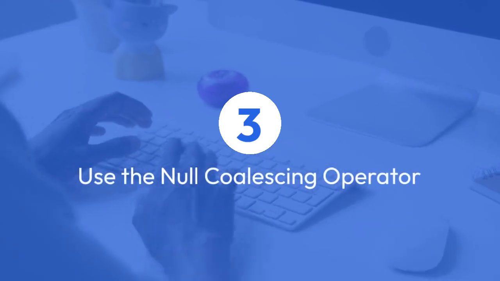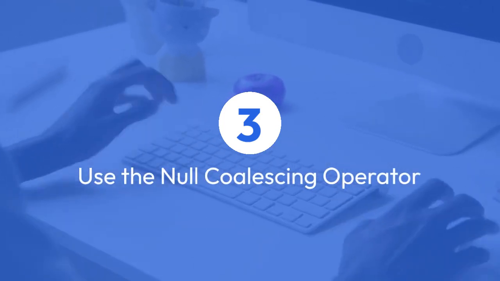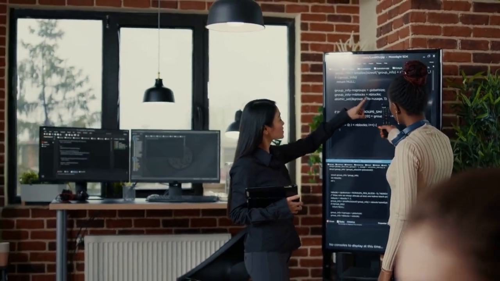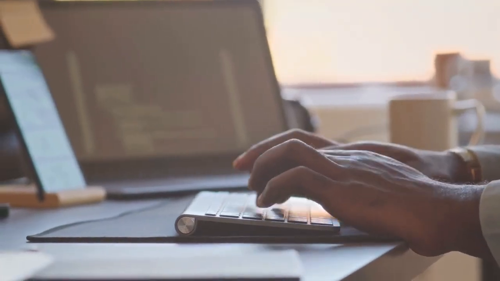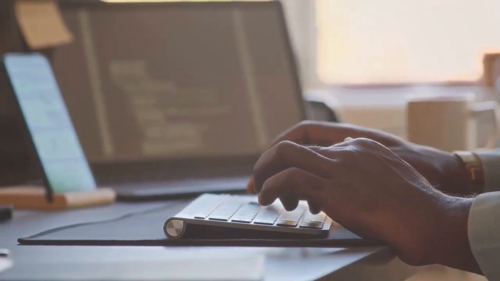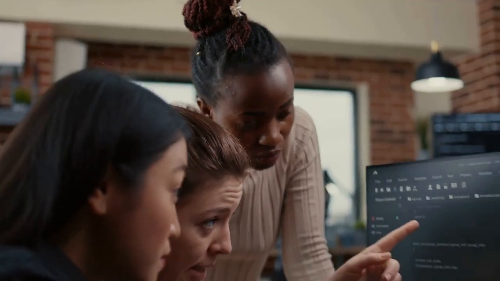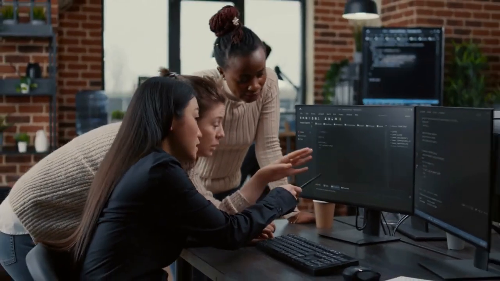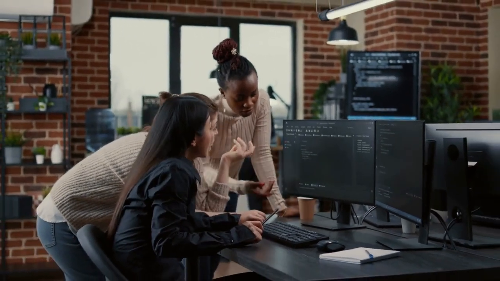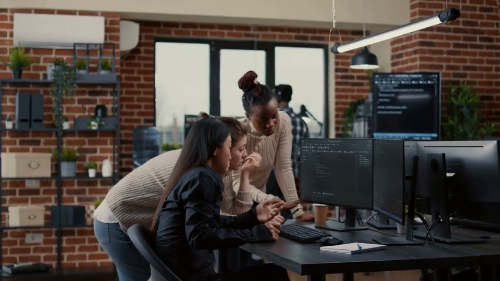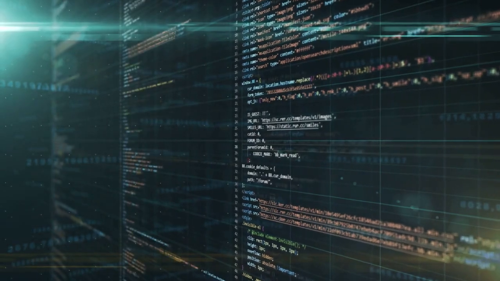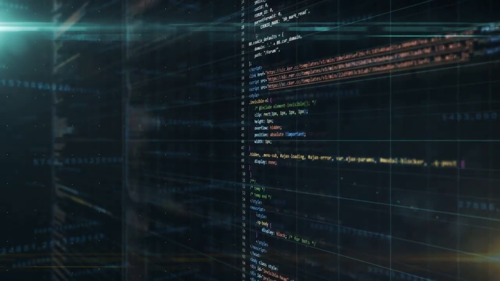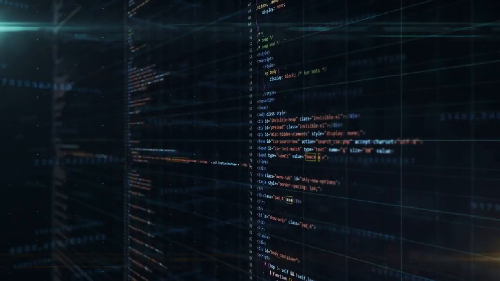3. Null coalescing operator. This is often the simplest solution. The null coalescing operator provides a default value if the variable is null. Instead of $myArray[0], you'd use $myArray[0] ?? null, or a more meaningful default, like an empty array or 0 depending on your context. This ensures that if $myArray is null, you won't trigger an error. Instead, you'll get the default value.